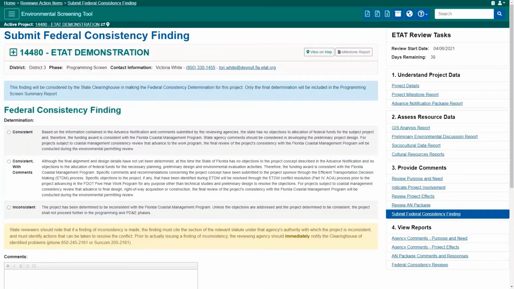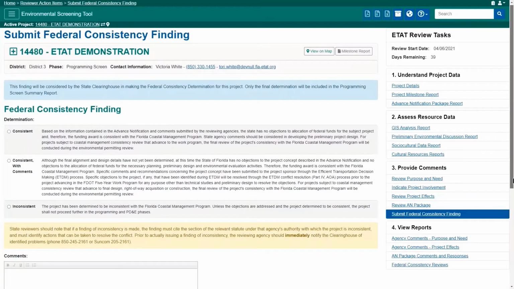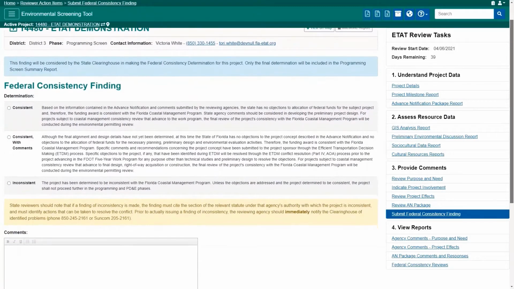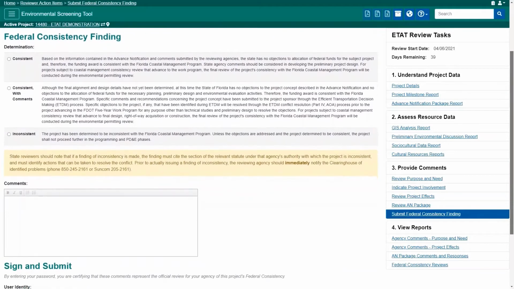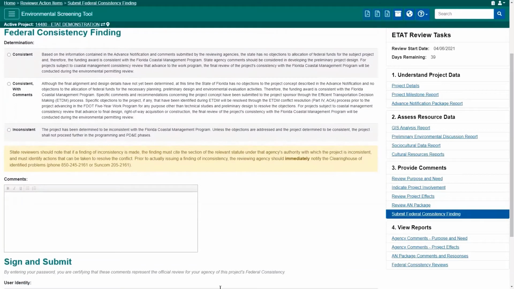The Submit Federal Consistency Finding page is available for federal consistency reviewers to issue their findings and recommendations to the Florida State Clearinghouse, or SCH, regarding project consistency with the Florida Coastal Management Program. Click the radio button to indicate the finding type. Definitions of the types of findings are displayed to the right of the radio button.